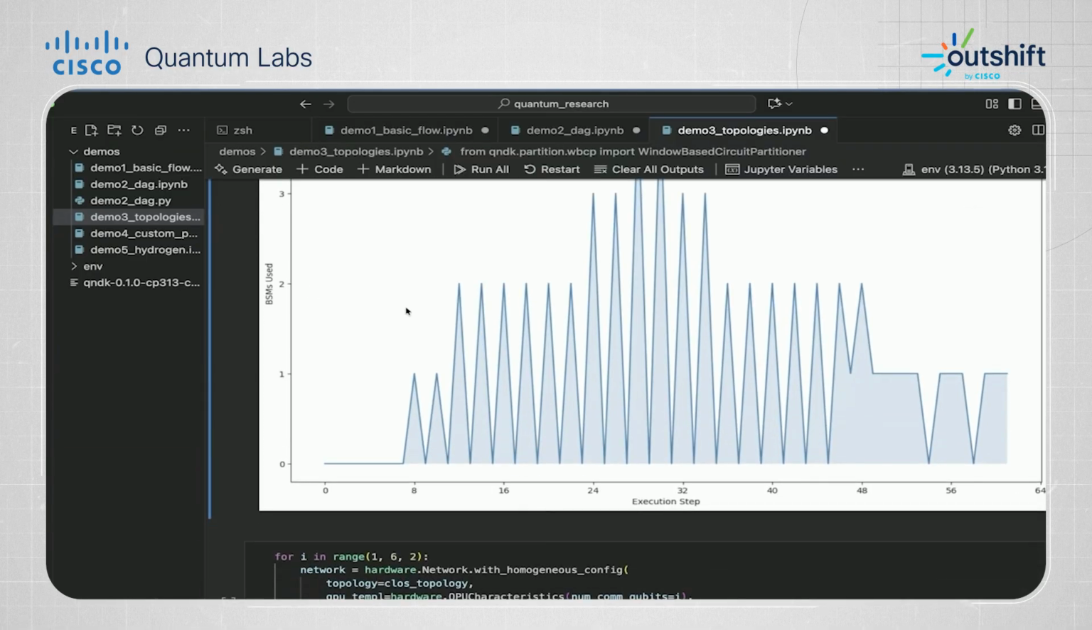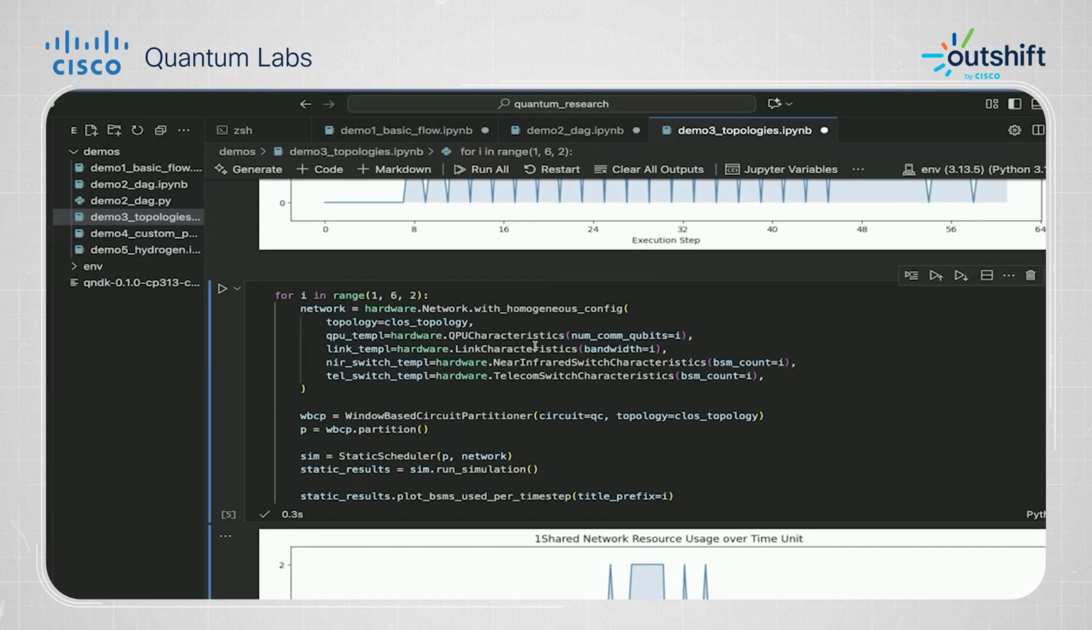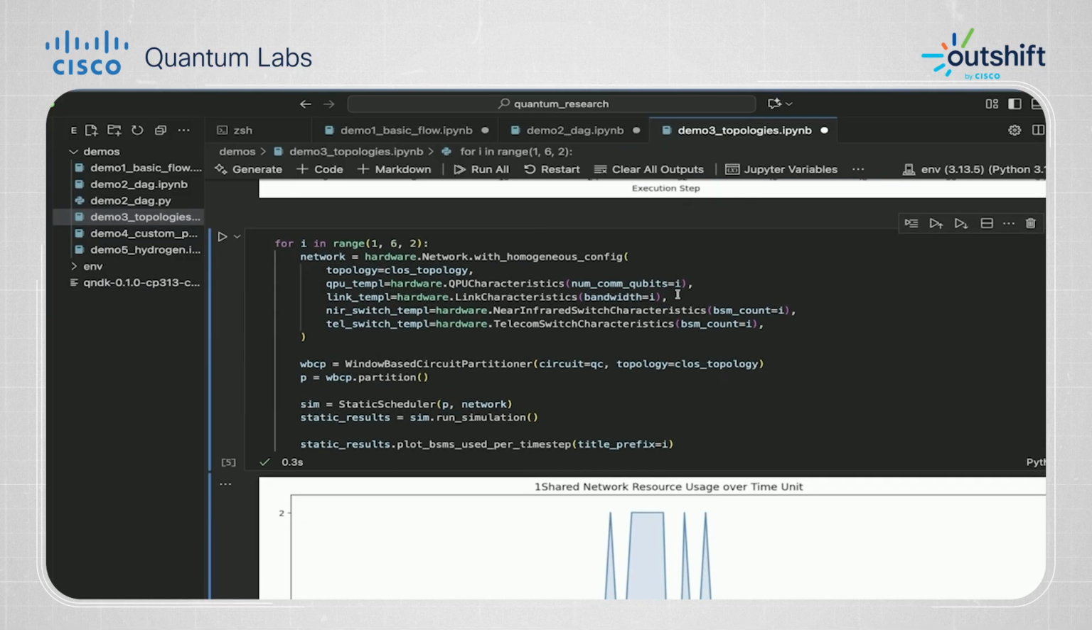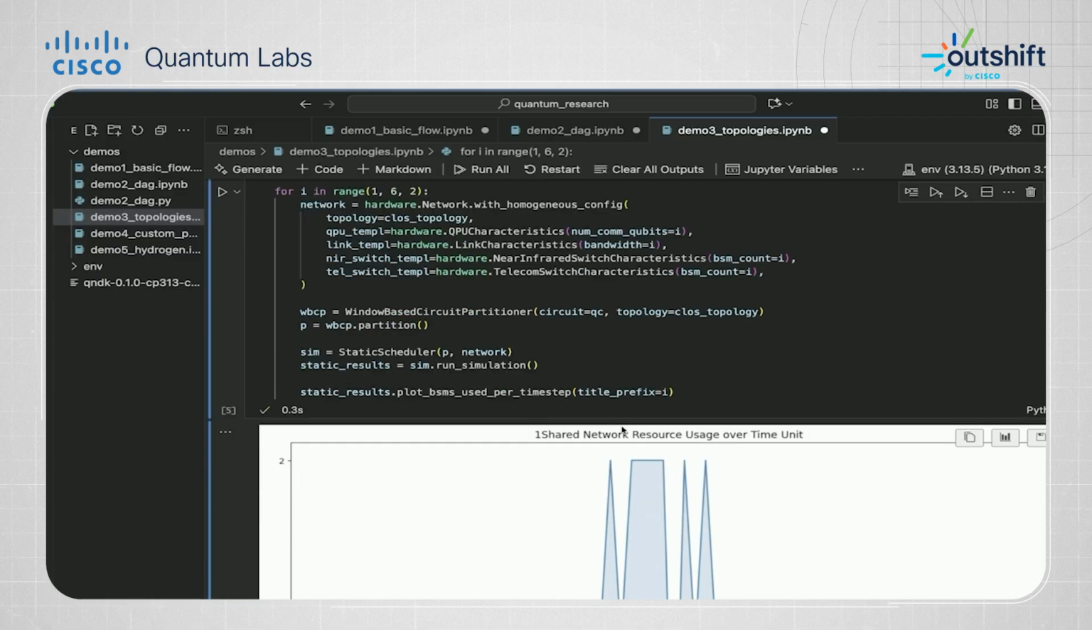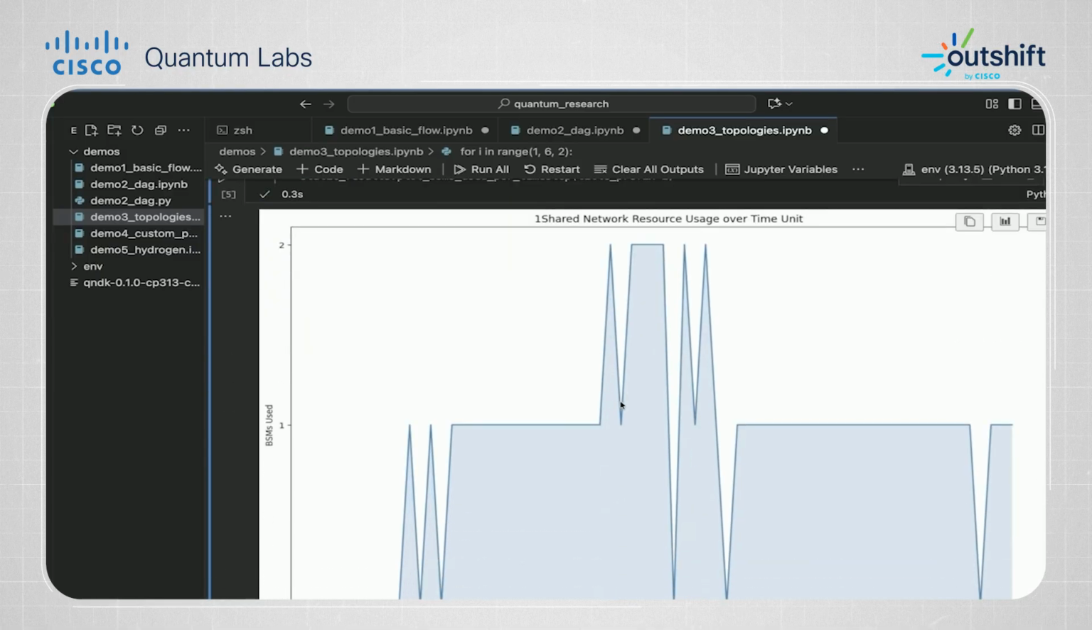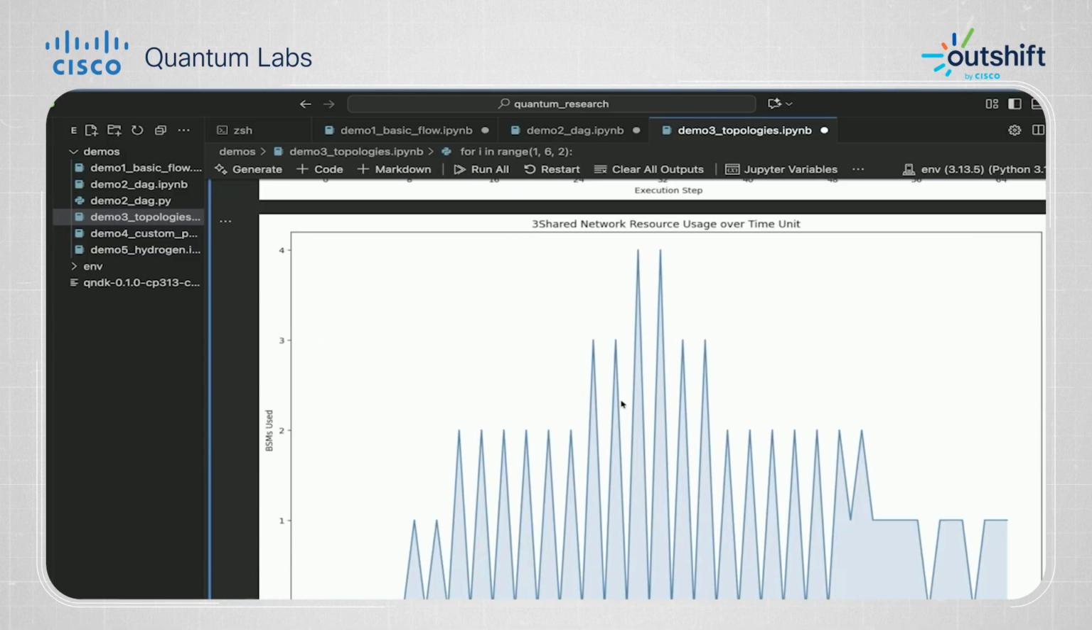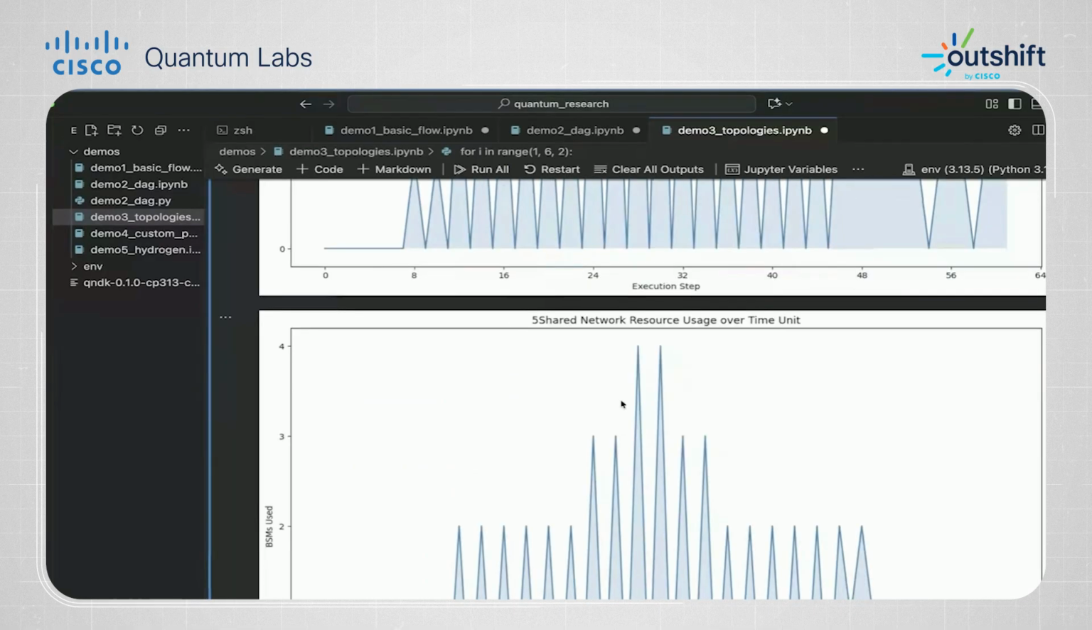So here, if we want to, just another quick example, change some of these values, and just rerun it a couple of times, same circuit, same topology, but with just different amounts of communication qubits, for example, we can take a look at how that impacts these shared resources over time.